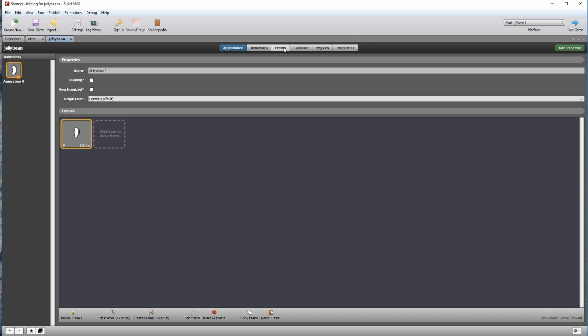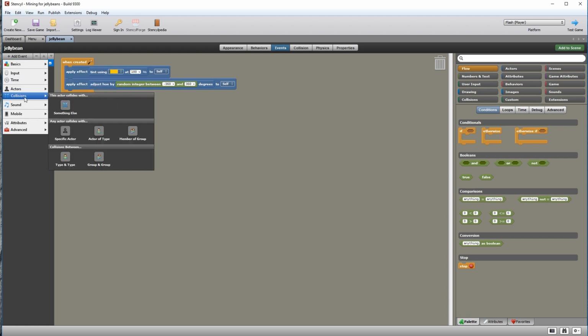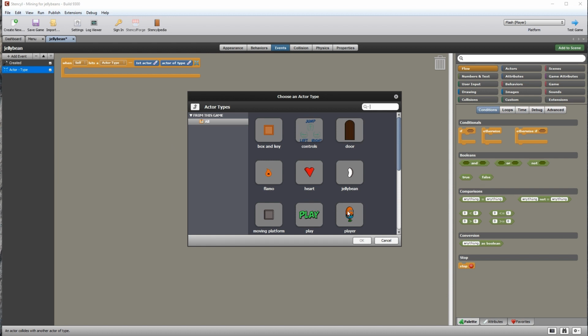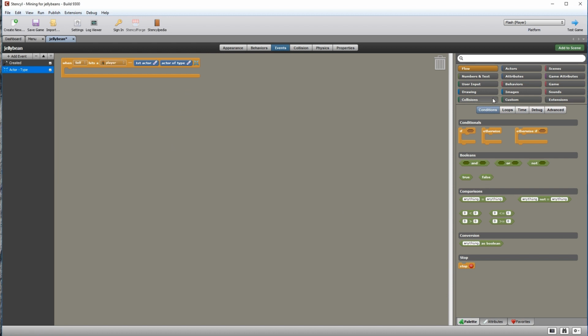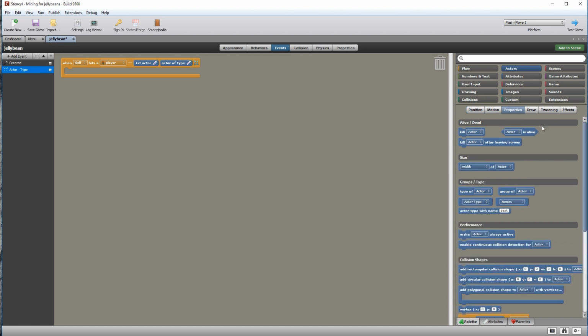Now we will create the code that allows the player to collect the jelly beans. So add a collision event, since we want the code to run when the player will be colliding against the jelly bean. Choose actor of type to ensure it runs on every scene. Set this to self, which is the jelly bean, and then choose the player actor type. Now we simply want to kill the jelly bean on collision.